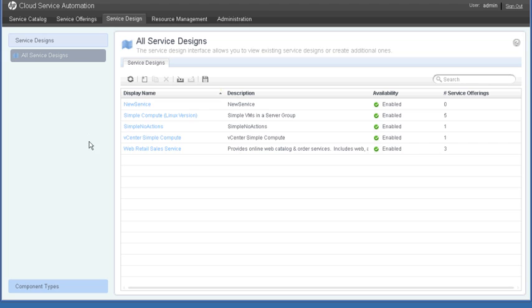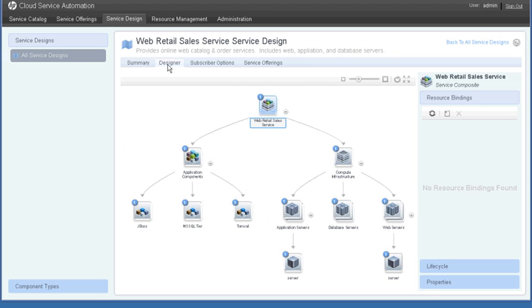Let's create a new service component for the Web Retail Service Design. Here you see all the components that define a service. You can see that this service definition includes infrastructure and applications. Let's add a component to this service.